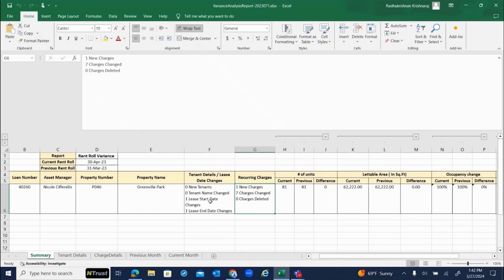In the tenant details, there's one lease start date change. On the charges front, there's one new charge and 7 charges have changed. This helps to keep tabs on the data that is coming in, to compare period over period and see if there are any variances, and ensure that variances are in line. If there's a big, drastic change in the variance, then people can be alerted to look at it and see if these are okay before they get pushed into your data repository.